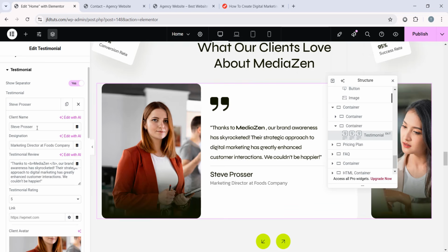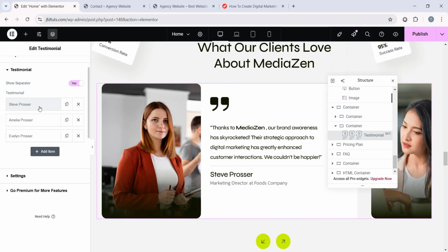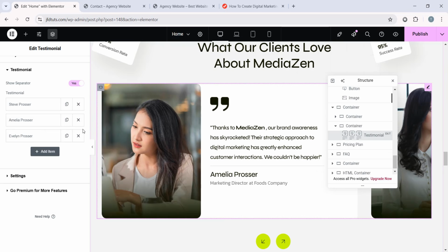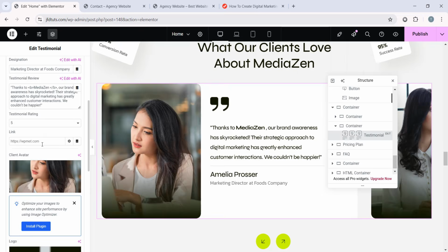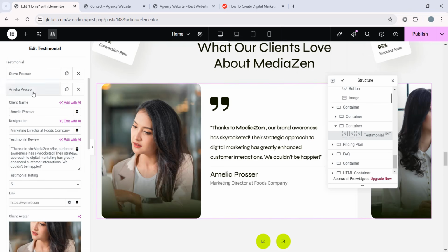So if you open this, you'll see this is the client name, which is this. Then this is the description, which is this. And finally, this is the testimonial review, which is this, right? And if you need to change the other one, for example, this, you just need to open this second one and everything is same. Also, you can change the thumbnail of this testimonial, okay?